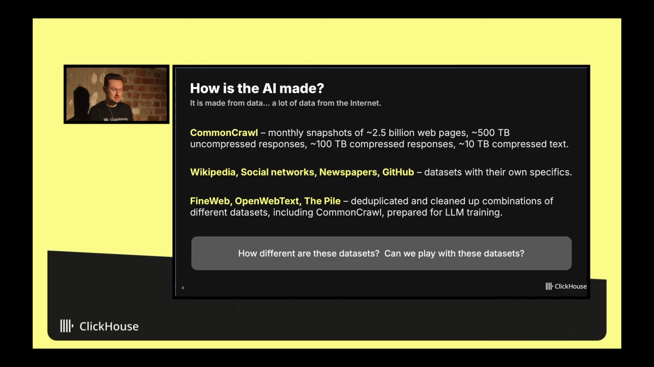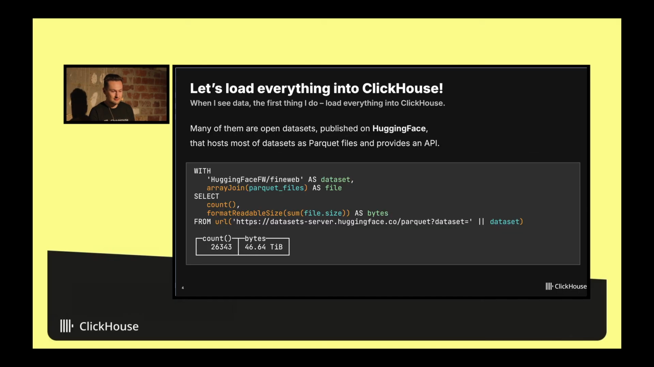Let's explore these datasets. Let's try to look at them. When I see any dataset on the internet, the first thing I do is load everything into ClickHouse. ClickHouse is my favorite database. Hopefully yours as well. And I want to find any opportunity to test it, any opportunity to challenge it. So I take the largest dataset, load it, and find out if everything breaks. If everything breaks, I am happy because I can improve ClickHouse. If nothing breaks, I am also happy because ClickHouse works perfectly. And this is the way I remain happy every day.